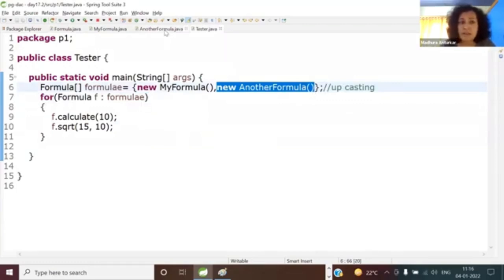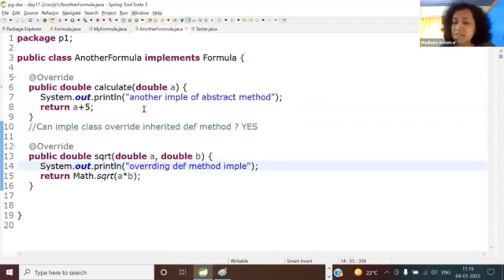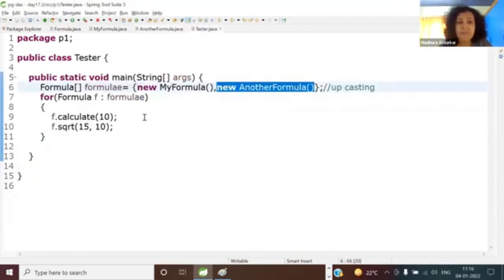So f dot calculate 10. What will be the answer? What will be the answer of f dot calculate 10? Simple question, simple answer, 15. And what will that be for square root? Square root of, what are the numbers I've given? 15 into 10, 150. So around, it's not exact square root, but you will get to see this. So just confirm.